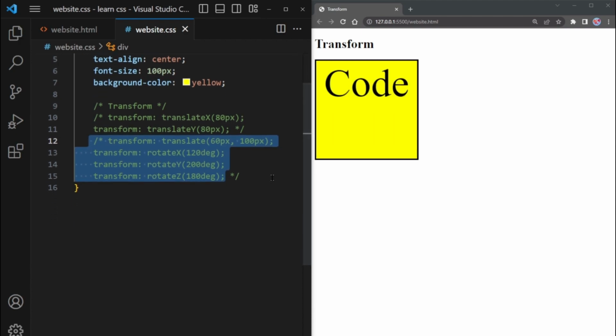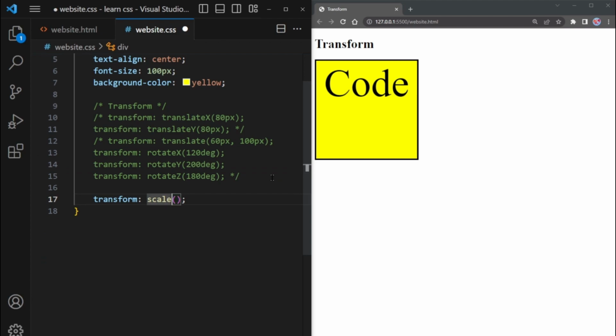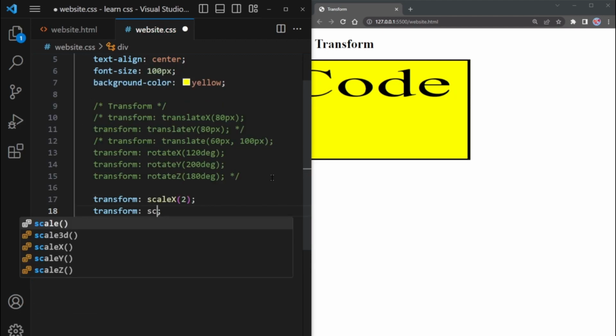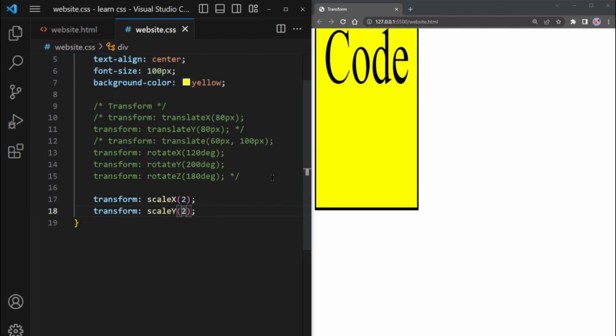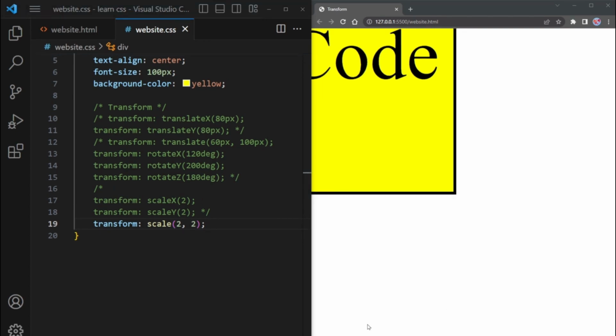Scaling is another transformation option. The scale is used to increase or decrease the size of an element. You can scale an element along the x-axis using Scale X. The default value is 1, and increasing it to 2 would stretch the element to twice its original width. The same applies to scaling along the y-axis using Scale Y. To apply scaling in both directions, you can simply use Scale and provide two values, the same as translations. The first value stretches the element along the x-axis and the second for the y-axis.